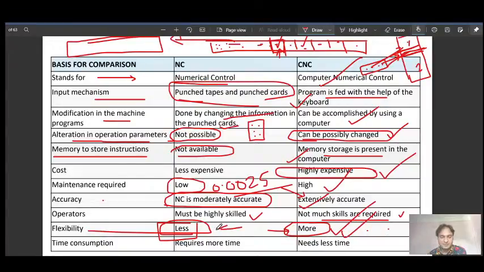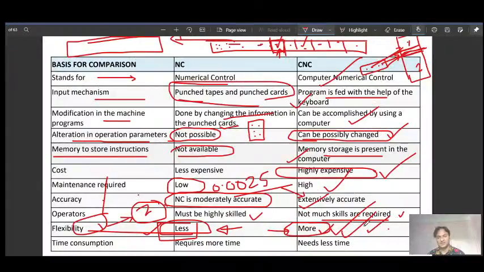But in NC there is inertia. That means moving from one program to another is difficult, because every time you go from one part program to another, you need to change the punch tape and then insert the next program. So the flexibility is less. In CNC it is more flexible, and with the help of storage we are able to store the program and run it anytime. Time consumption in NC requires more time as we need to prepare the punch card, and in CNC less time is required.